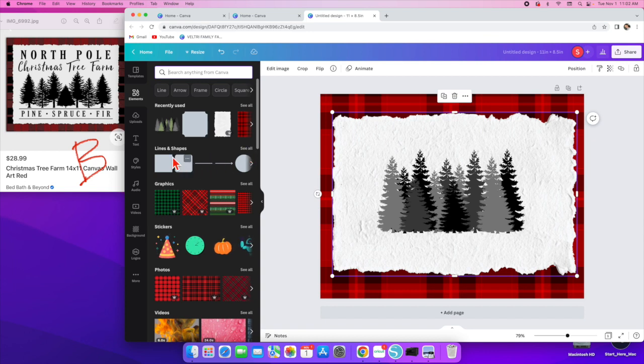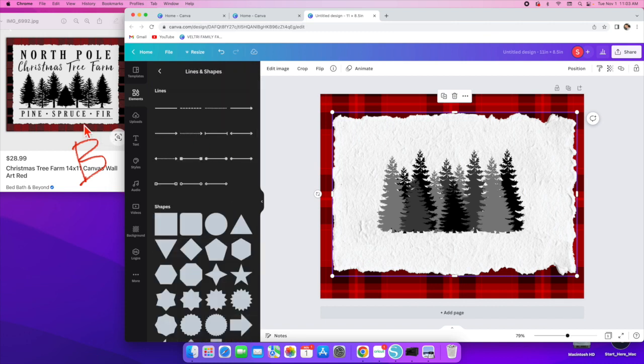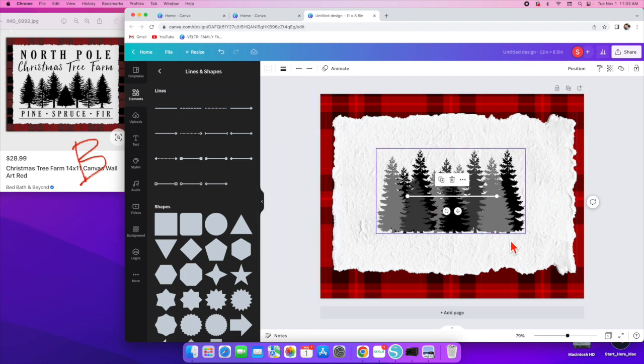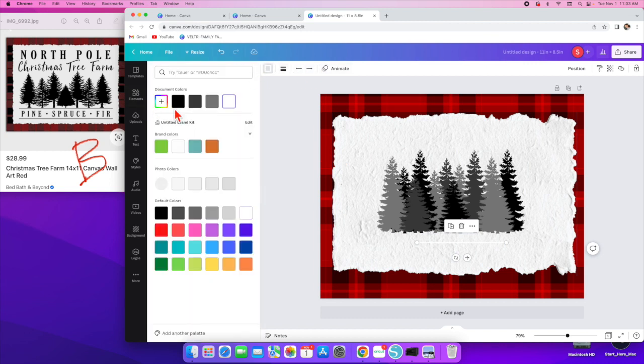And I already see a line. So lines and shapes, we're still in elements, see all. And these are just straight lines. That's all those are. So I'm going to go ahead and bring that down. It's white right now, so I want to change the color to black. And I'm just going to stretch it on out, make sure it's even.